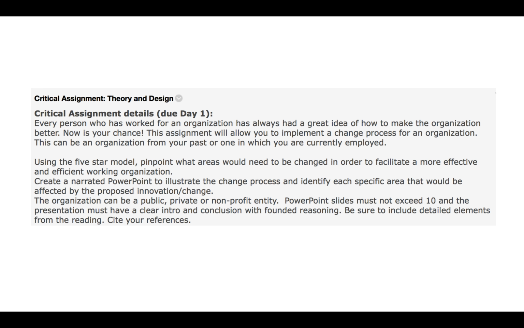Every person who has worked for an organization has always had a great idea of how to make the organization better. Now is your chance. This assignment will allow you to implement a change process for an organization. This can be an organization from the past or one in which you are currently employed. Using the 5-star model, pinpoint the areas that you need to be changed in order to facilitate a more effective and efficient working organization. Create a narrated PowerPoint to illustrate the change process and identify each specific area that would be affected by your proposal of innovation and change.